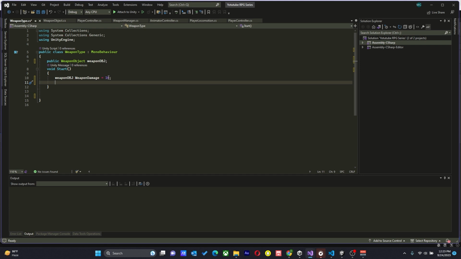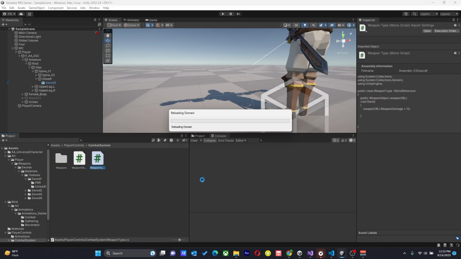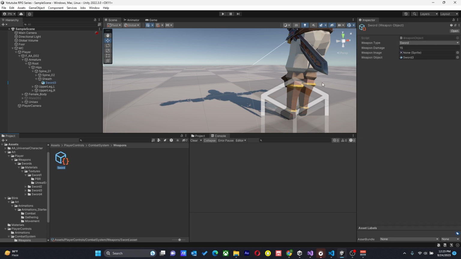We're just going to set this to 10 so that we just have a slight change, because everything else we've already set in our weapon here. We've already set everything that we need. So the weapon object has already been set. The damage, the weapon type, everything has been set.